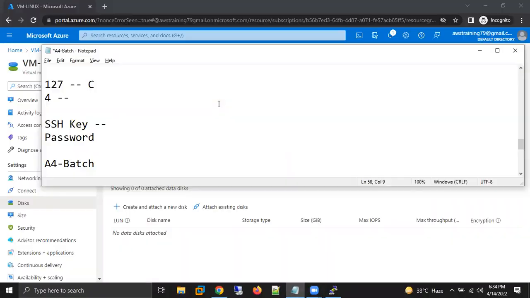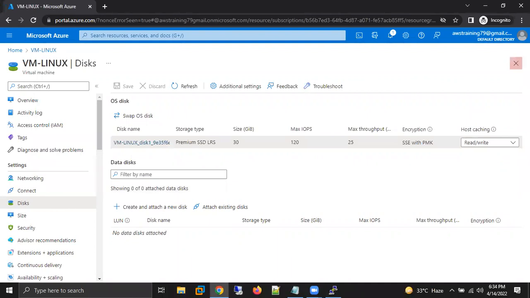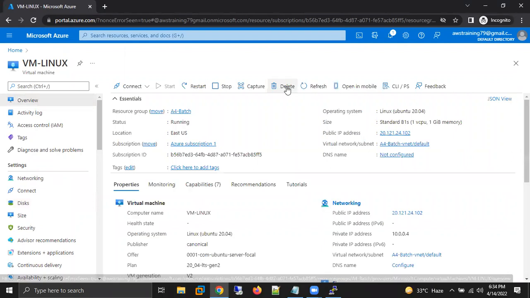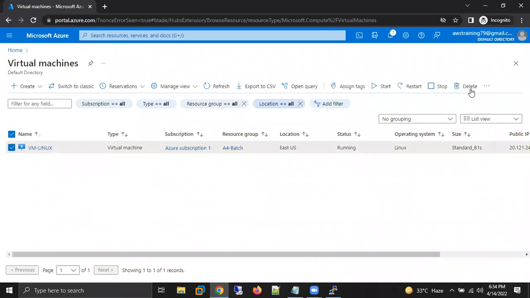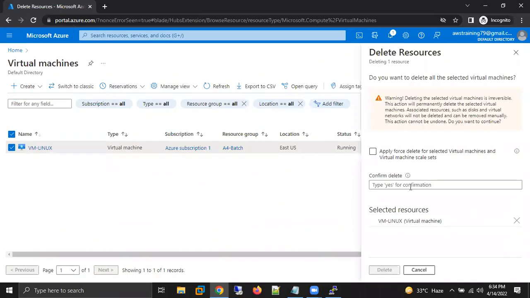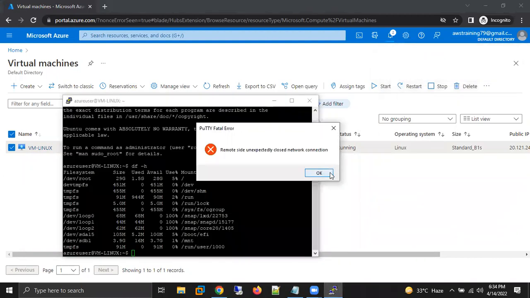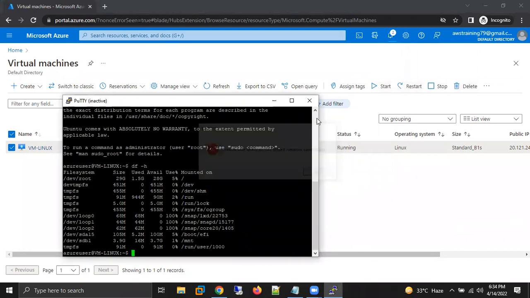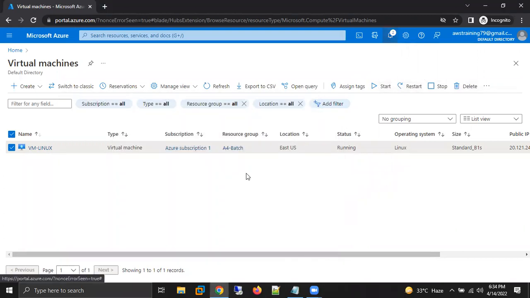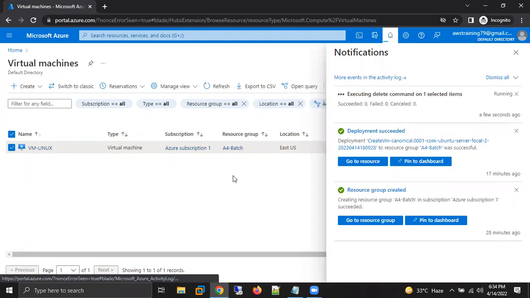Now I want to show you how we can delete this machine also. Click on overview, where we have a delete option. I can do it from here, or go to virtual machines, select your machine, and here also I'm getting delete. Type yes and click on delete. Now it will take some time. If you see here, my PuTTY got disconnected because I have deleted my machine. It takes some time, and after that we'll get a notification that our machine has been deleted.